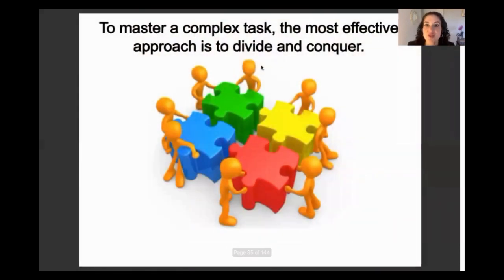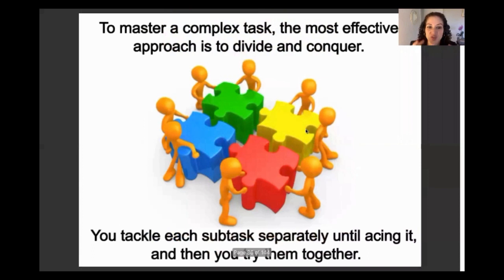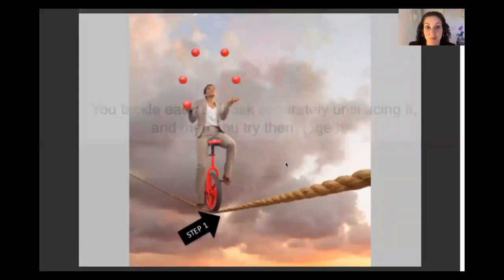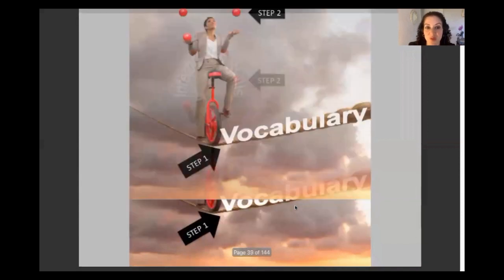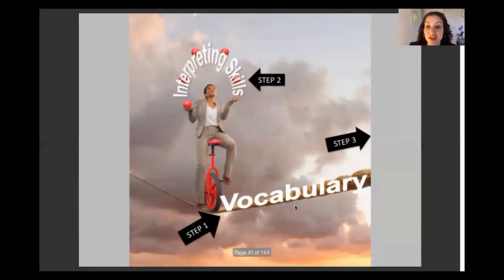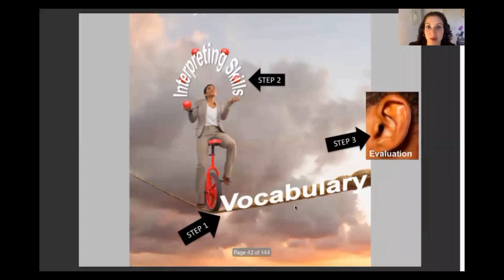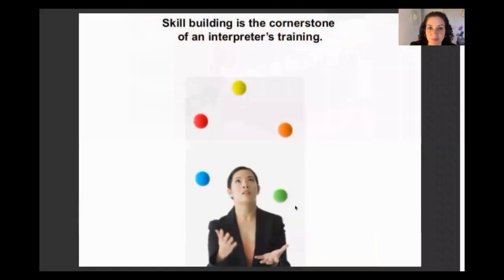So again, to master a complex task, the most effective approach is to divide and conquer, and that's exactly what this method does. So you tackle each subtask separately until you ace them, and then you put them back together and you try them together. So the first step we're going to be doing is the vocabulary, then we're going to be dealing with the interpreting skills, and finally the third step is going to be the evaluation. You're going to grade yourself.